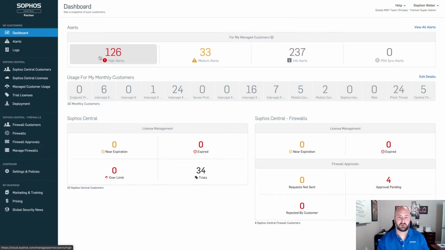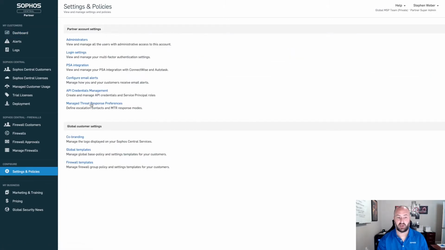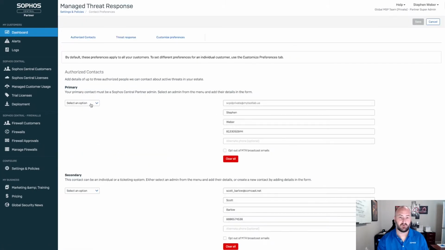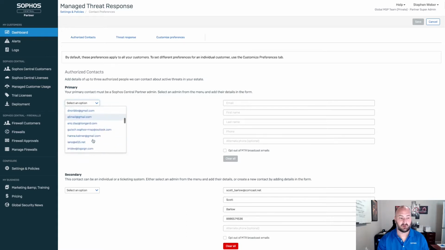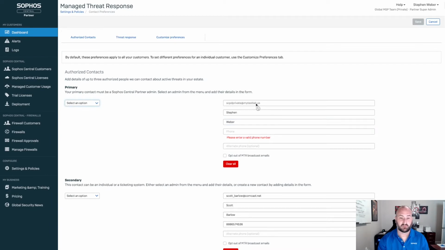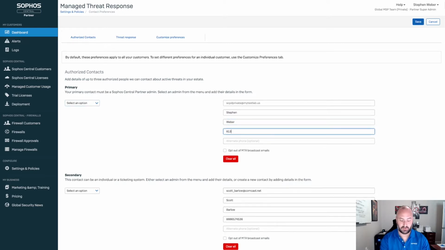Okay, now that we're at the Sophos Central Partner Dashboard, the first step to getting set up with Sophos MTR, Managed Threat Response, is to come into Settings and Policies, Manage Threat Response Preferences, and you will need to assign an authorized contact. You will need at least one authorized contact in order to start this process. To do this, hit the dropdown. From here, find and select the account that you want to use. This will populate the information from that record, email address, as well as the name. The one thing that will not populate will be the phone number. You will need to manually enter this in to this dashboard.